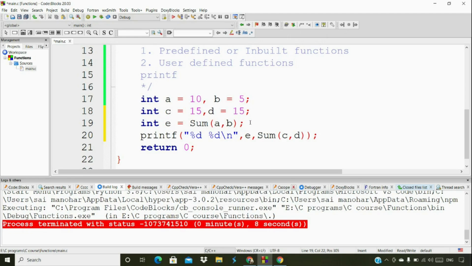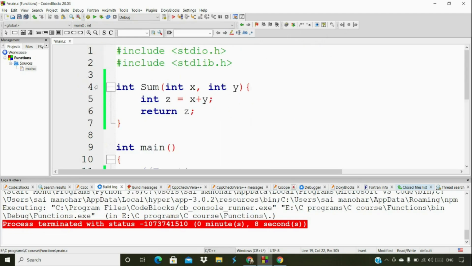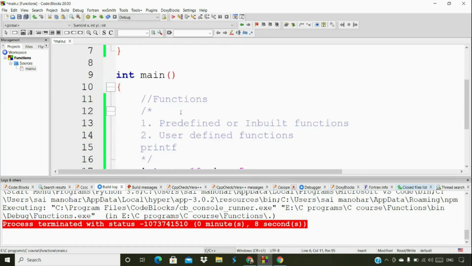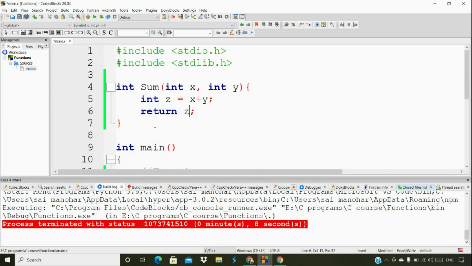So what exactly is this? We have declared a function. This is a return type here. You have to remember this is a return type. This return type is going to be decided by the functionality, by what we are actually returning here. The return type is based upon what we are returning from that particular function to our main function.